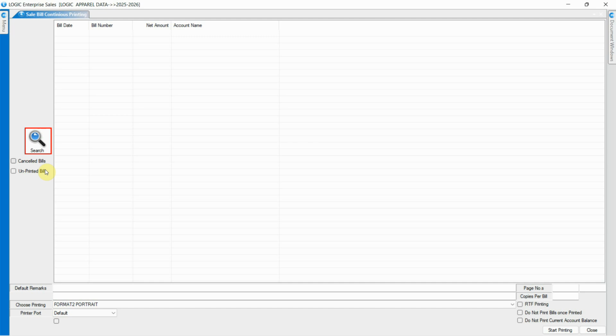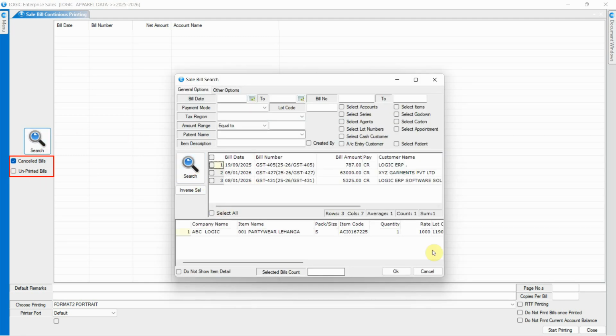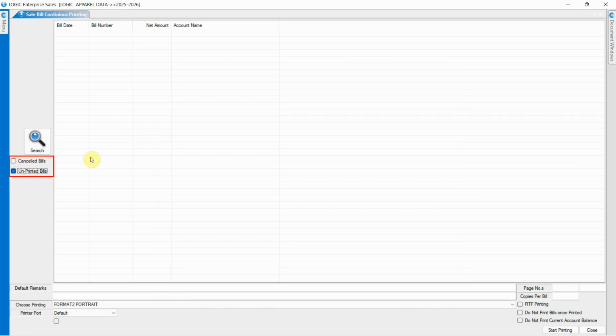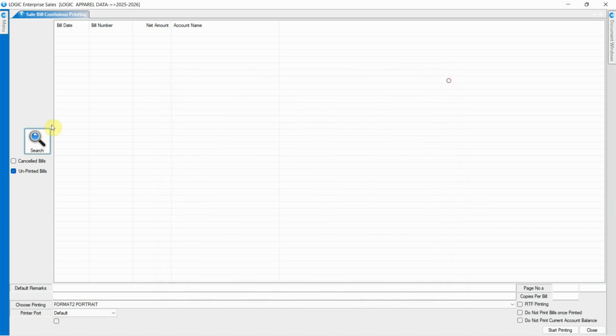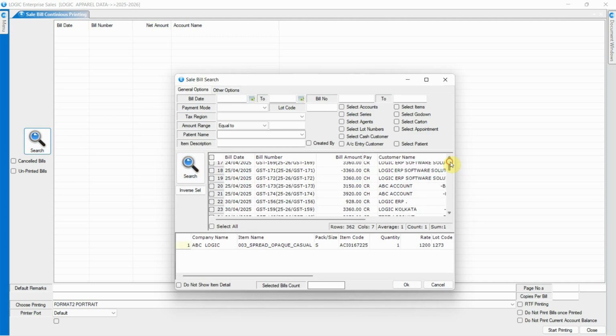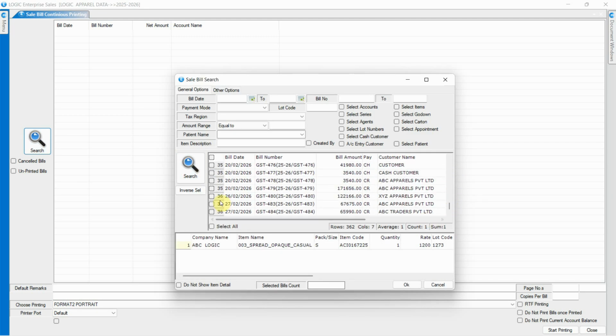Clicking on the Search button displays all available sale bills in the system. You may also refine the results by applying filters to view only cancelled bills or unprinted bills as required. Let us proceed without applying any filters and review all the available bills. From the list, select the specific bills for which you wish to generate the printout.